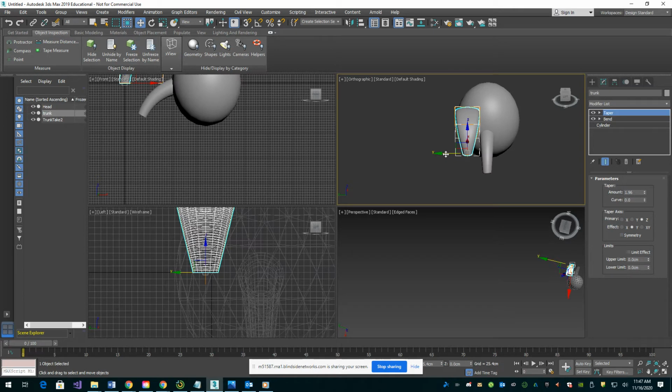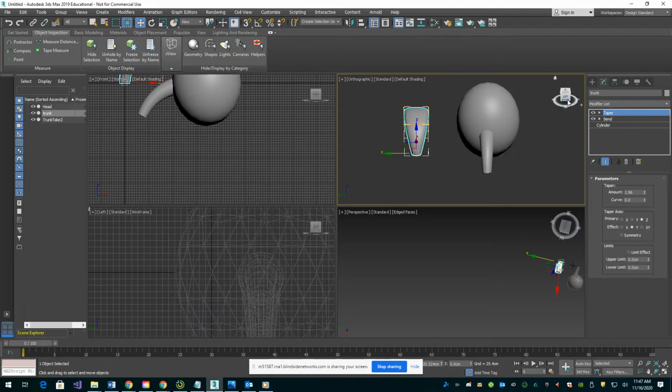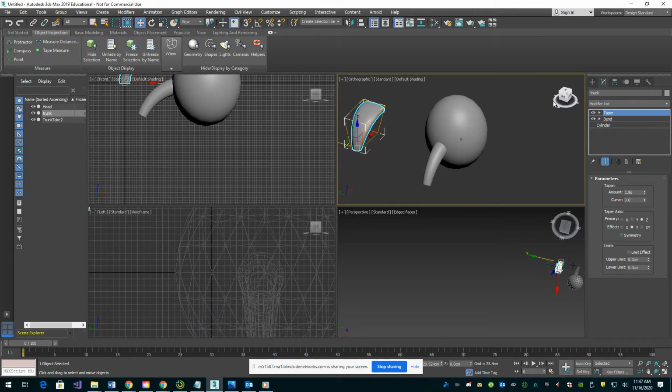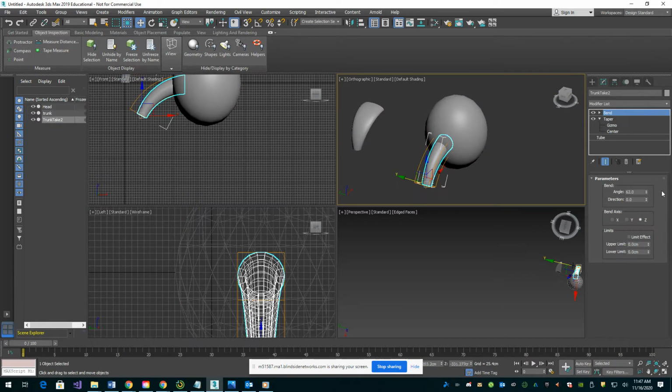That was supposed to be a trunk at one point in time. This one needs to be a lot longer. So I'm going to get down to the tube. Instead of making it only 35, I'll make it 100, because I'm thinking that the trunk is at least twice as big as the head.